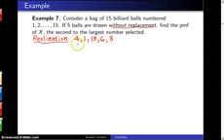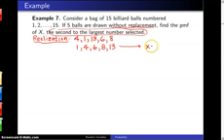I'm going to rewrite those, ordering them because order seems to be important here. They are 1, 4, 6, 8, and 13. And the random variable x here is the second to the largest number selected. So in this case, the random variable x assumes the value 8.